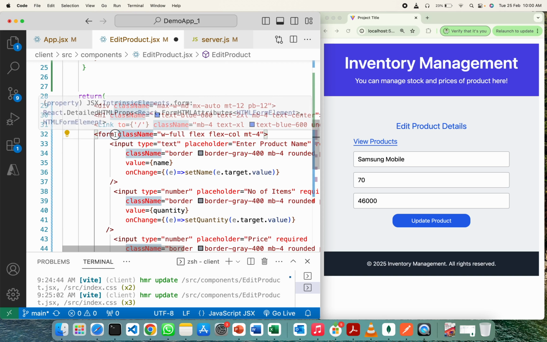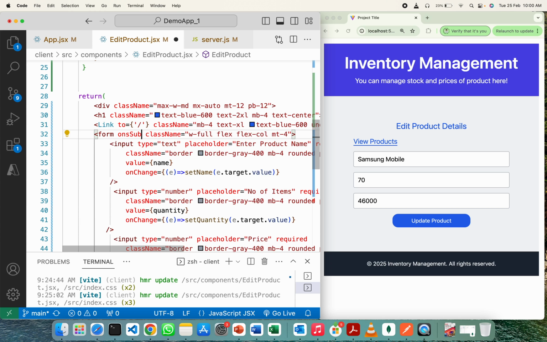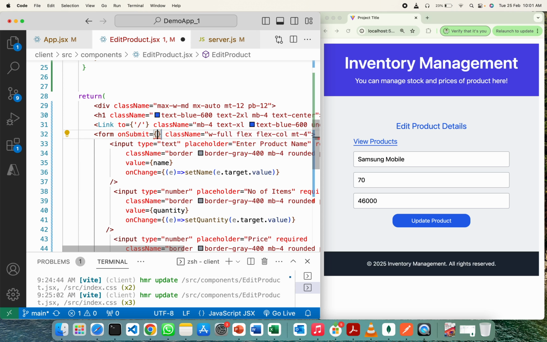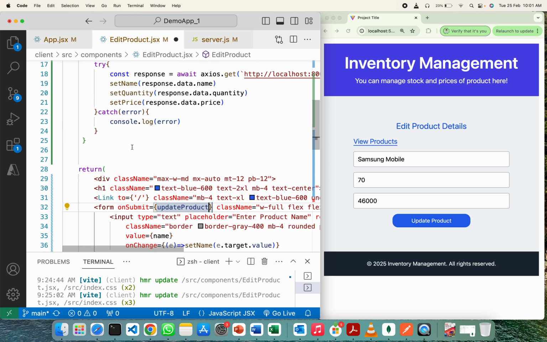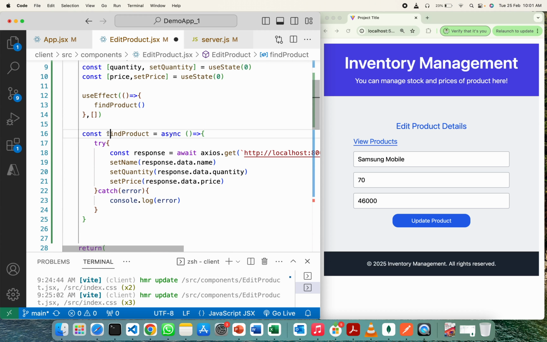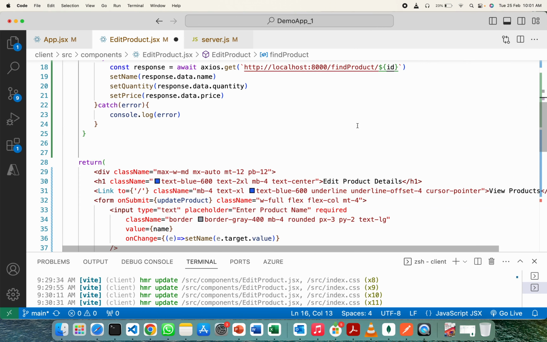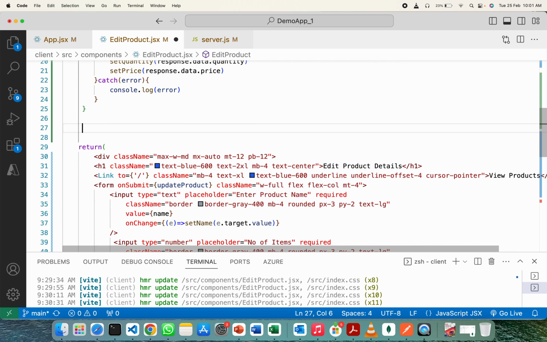Actually this is a form submission, so we need to handle onSubmit. There is an event called onSubmit. So we write onSubmit equal to a function that we have to create, called update product, which updates the product details. This function we have to write here, like find product. I'll keep it like this. Now we have to write that update product function here.